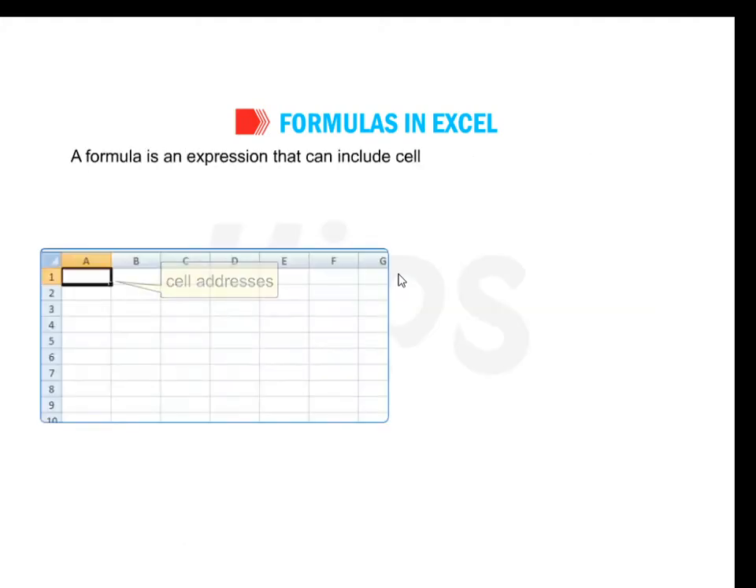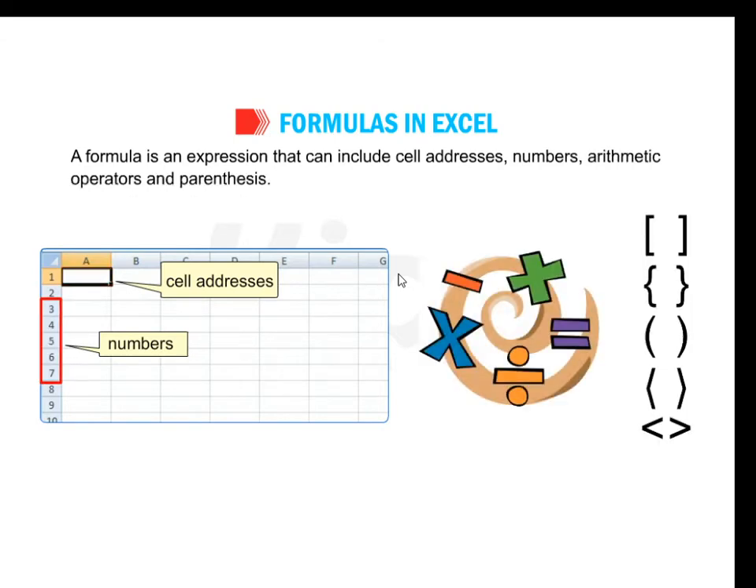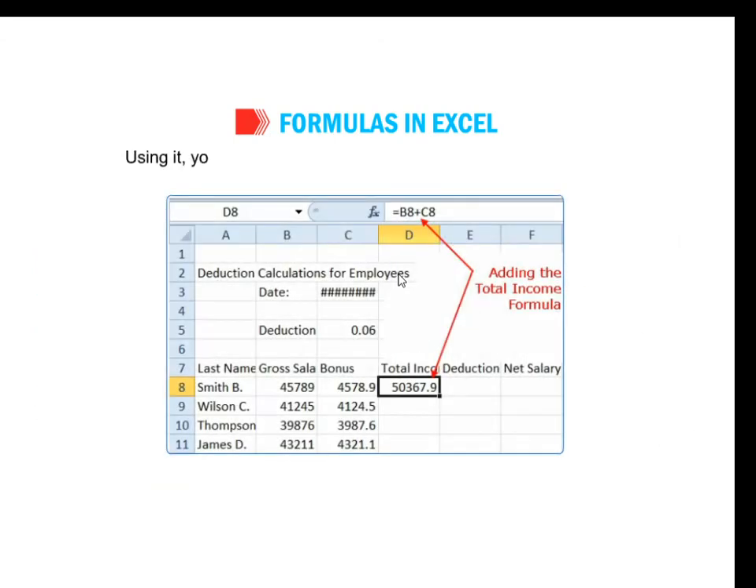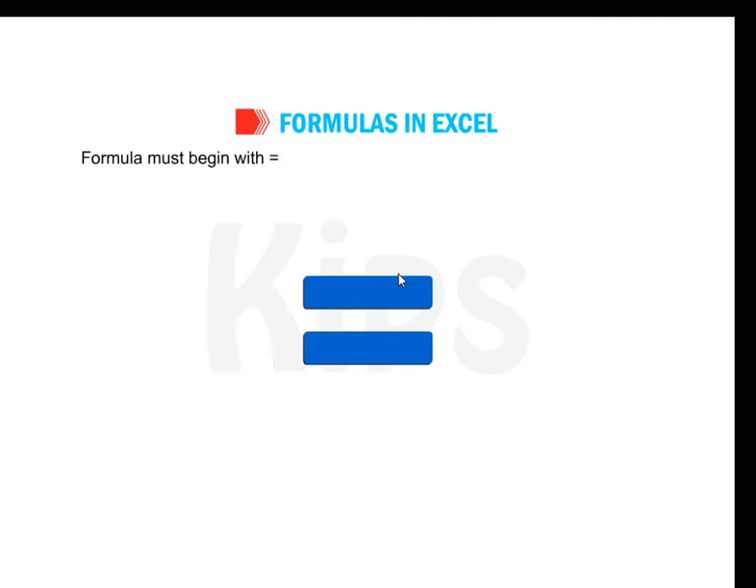A formula is an expression that can include cell addresses, numbers, arithmetic operators, and parentheses. Using it, you can perform simple as well as complex calculations. A formula must begin with the equal to symbol followed by cell references and operators. It may contain a few or all the mentioned elements.